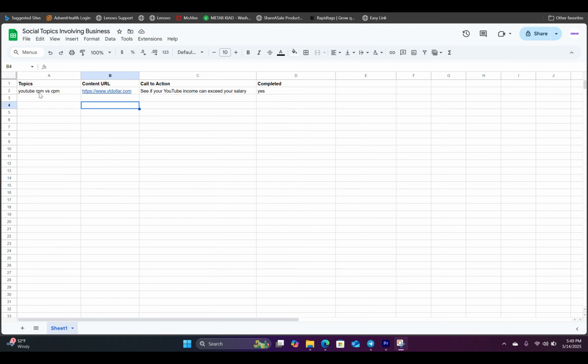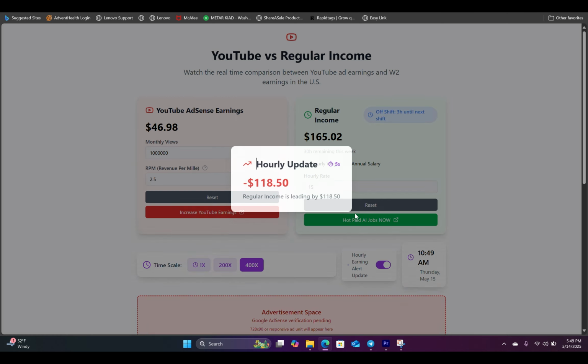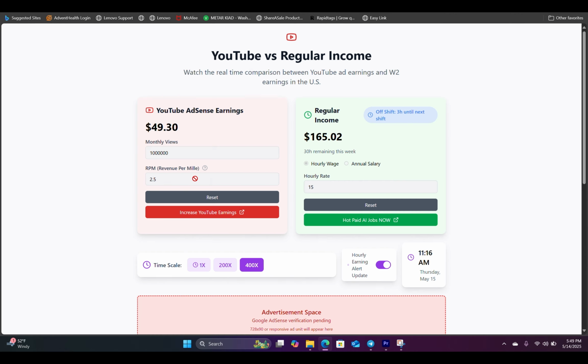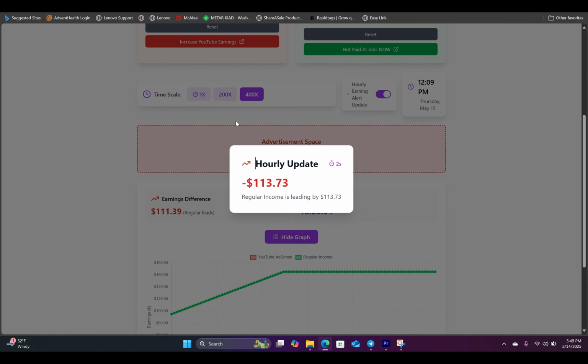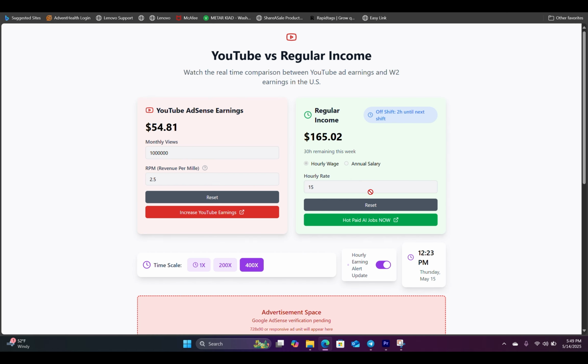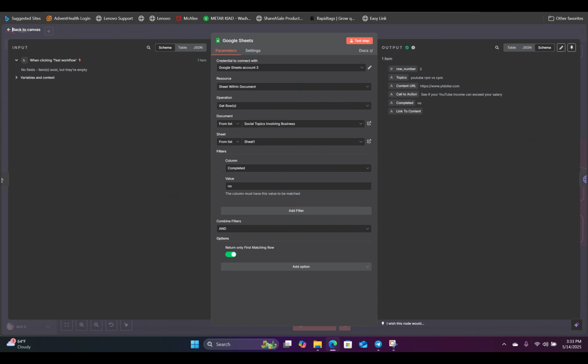So in this case, we are talking about YouTube RPM versus CPM. And you don't just want to create social media content that people just look at and don't do anything with. What we want to do is create something interactive. So in this case, we are leading people to this landing page where people can add in their metrics to see if their income from their day job is actually earning more than their YouTube earnings. It's just something interactive for people to look at. So now let's head back into N8N.